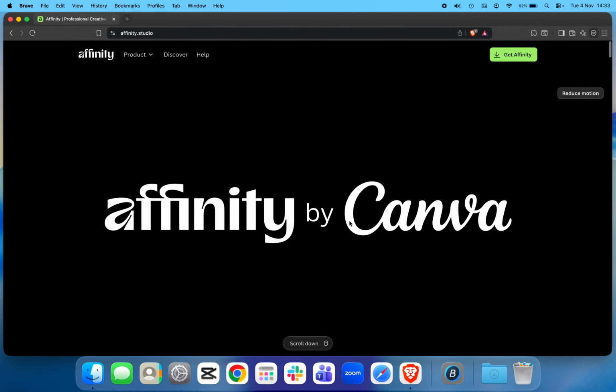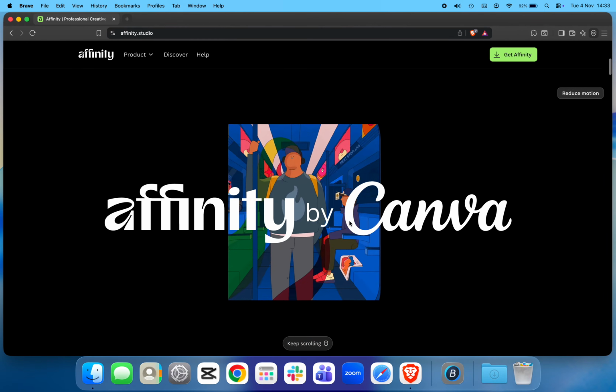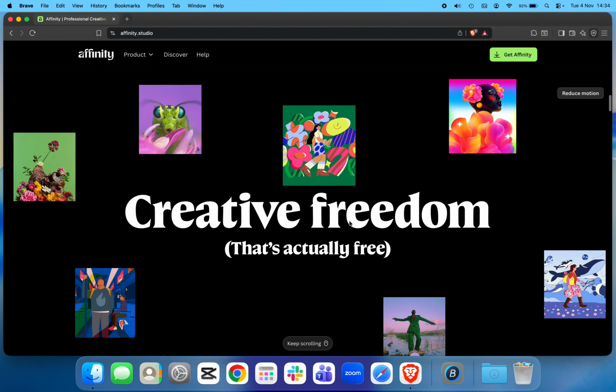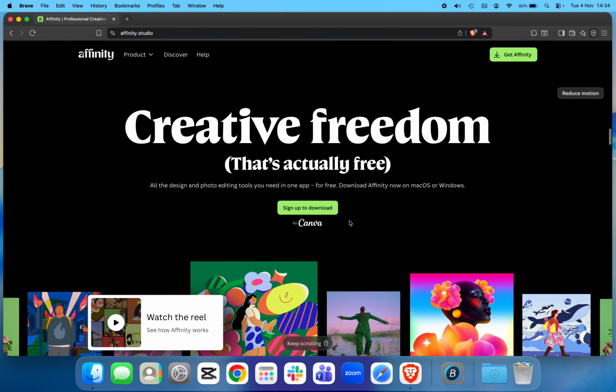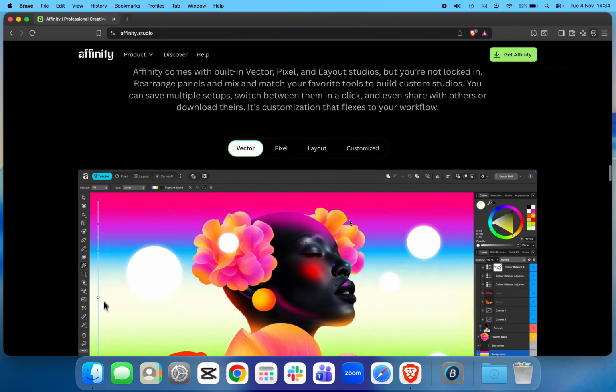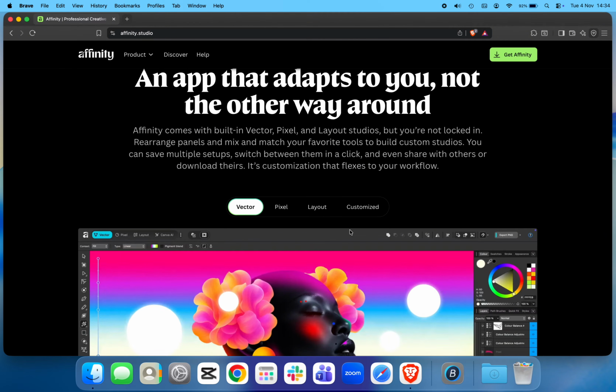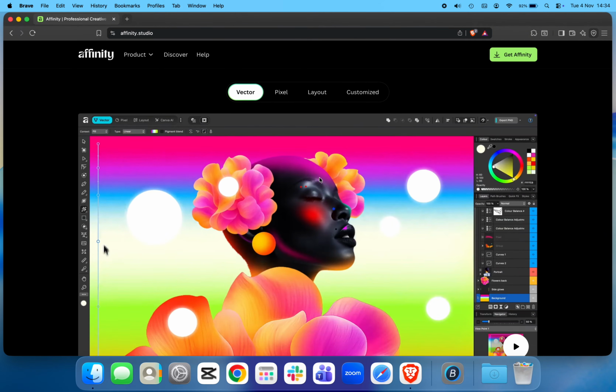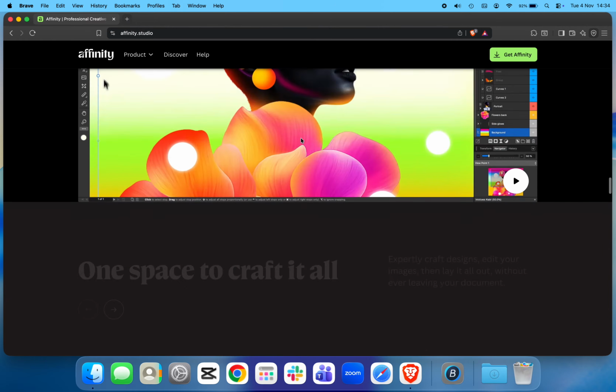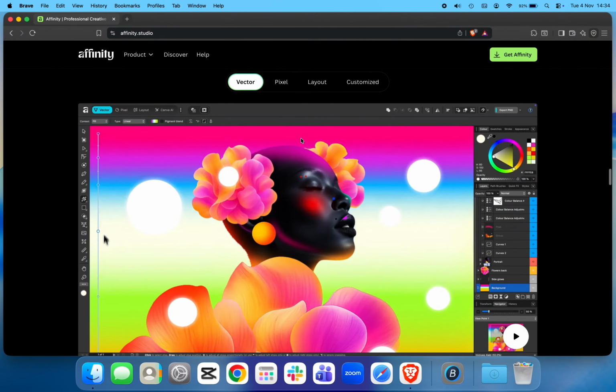After being acquired by Canva, Affinity now offers professional-grade photo editing, vector design, illustration, and layout tools, all in one app, completely free. Basically, you're getting the power of Adobe Photoshop, Illustrator, InDesign, and Canva combined in one place.